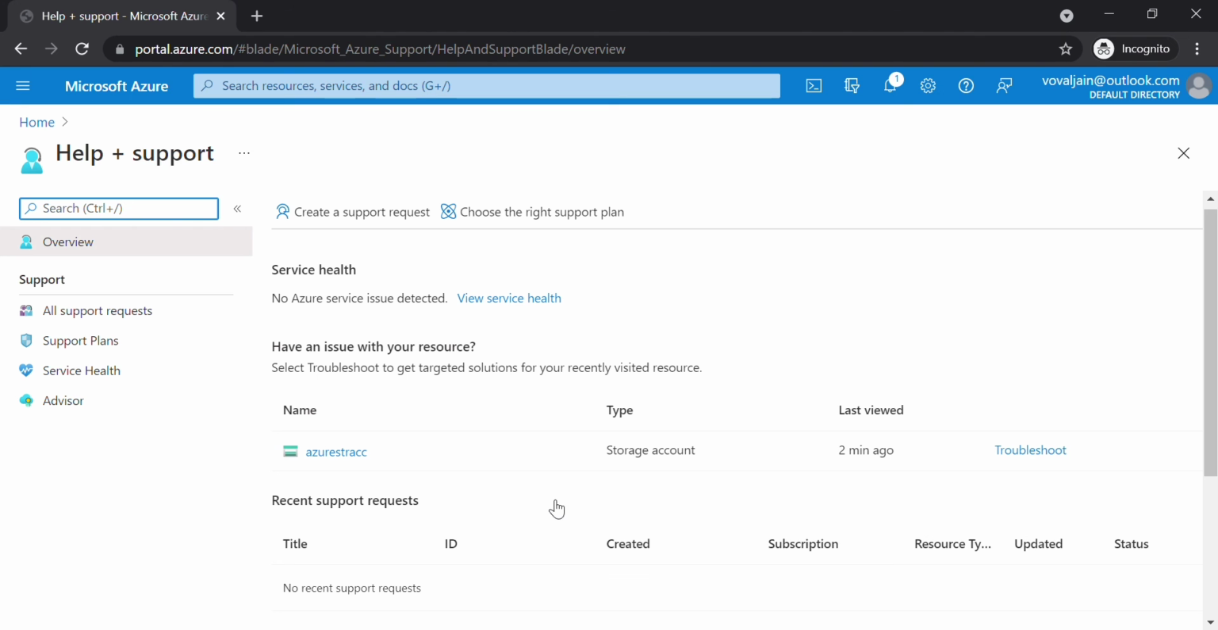So this was an overview of the Azure portal. We are coming soon with different networking series and much more.